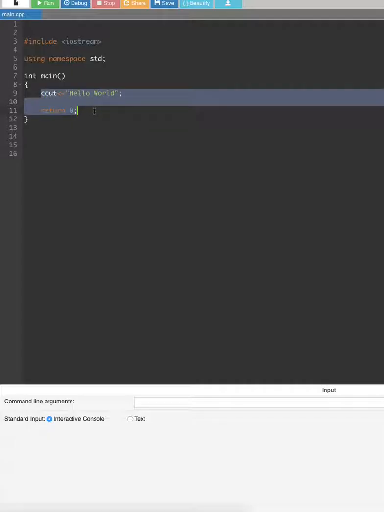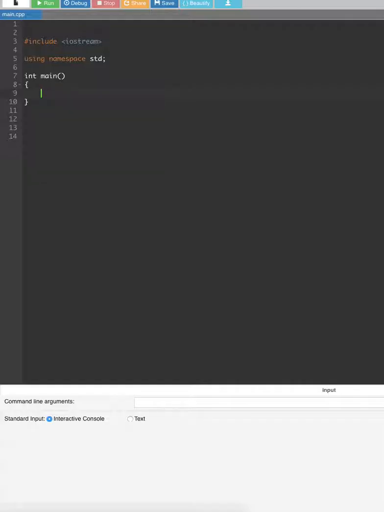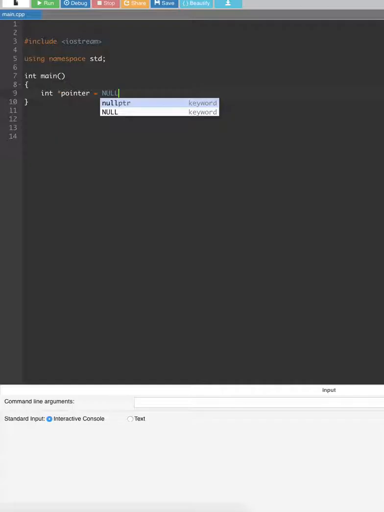Let's initialize this one with something. Here I'm going to initialize this one with null. So integer pointer equal to null, semicolon. After that we are going to ask the user how many items you are going to enter.